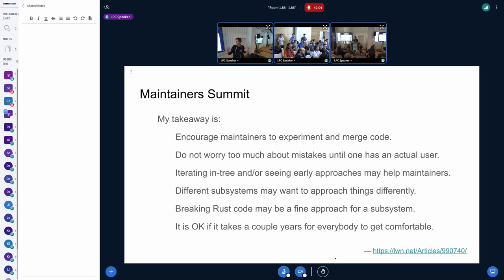But if that's the last thing, for example, you don't have time to review your abstractions in Rust and you are late in the RC process and just need to do other things, you can just drop it.